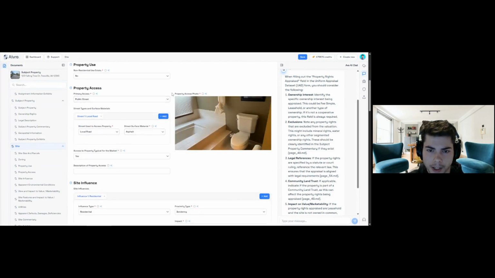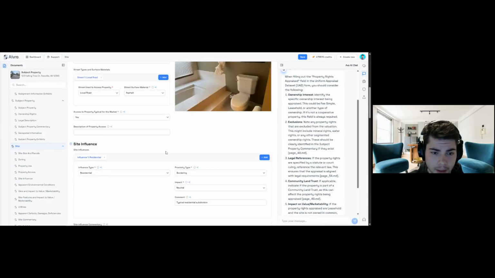It is required to upload a property access photo. I just have a photo of a toilet here. This is obviously not the accessible photo for the property. You'd usually upload a front view, maybe the street view of it. So there's something to note there that is required.